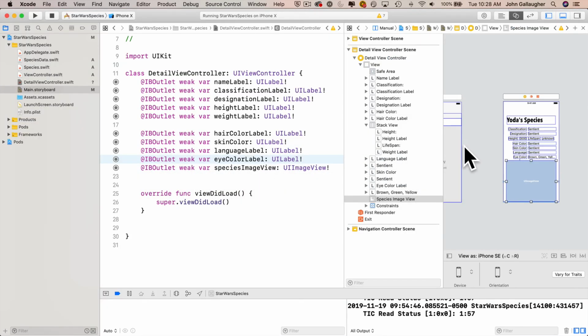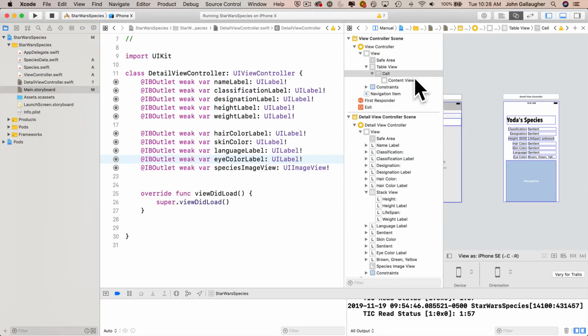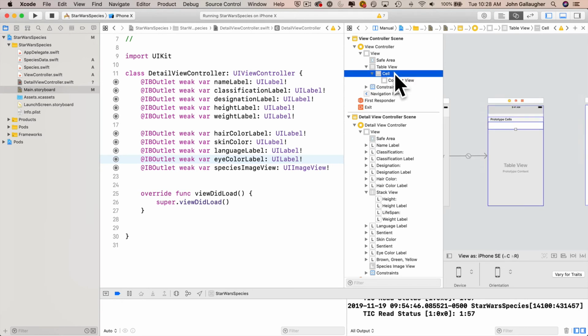But just to show you, so I'm going to click in the cell. You want to make sure that you click on the cell and not the content view. It's really easy to do like the extra click and be in the content view, but you want to be in the cell.